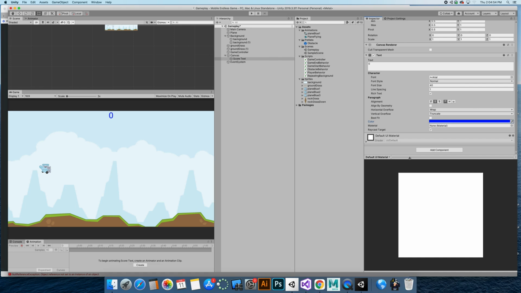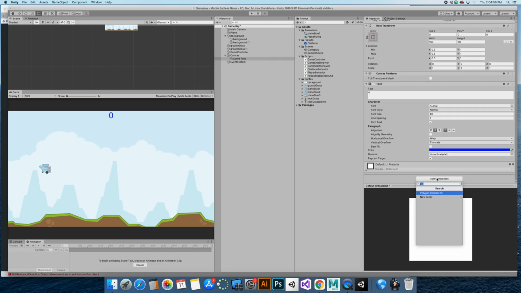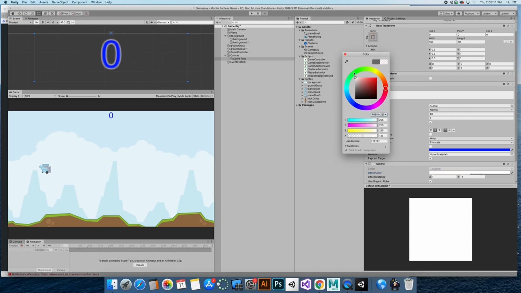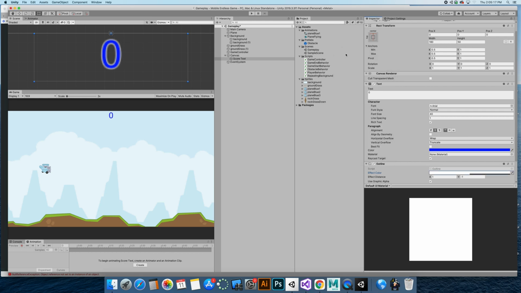We can also mess with this font a little bit. If you click Add Component and start typing out the word outline, you can see there's an outline component. And when I did that, it added a stroke around it. And we can make that stroke whatever color we want as well. You can make it white, black, whatever you feel like. Just makes it a little bit nicer in there.